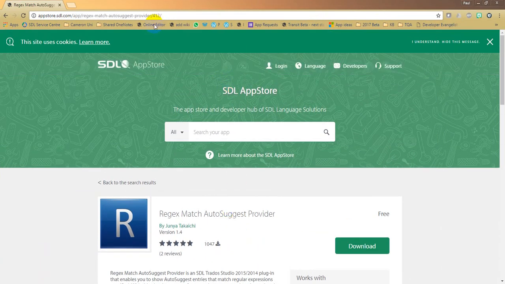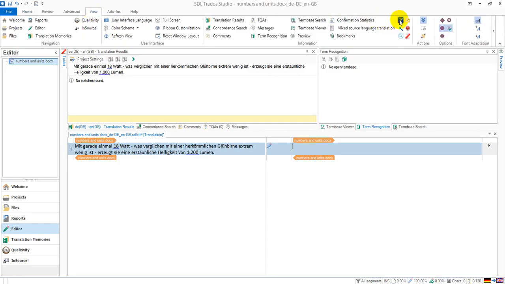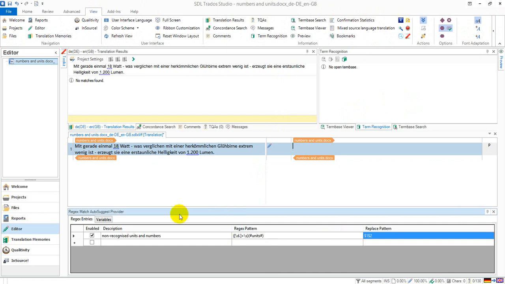So I'll be fairly quick because you can pause this and go and find this yourself and have a look at it. But the way this works, if I just click on view and I bring it up, you can see I've got this extra little tool, view part down here, which is called the Regex match auto suggest provider.